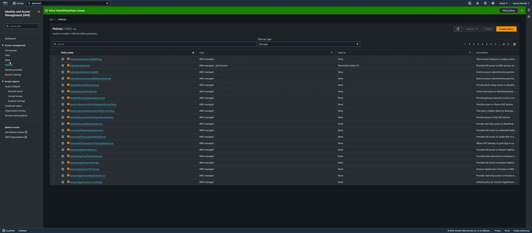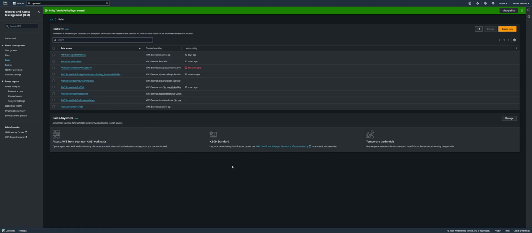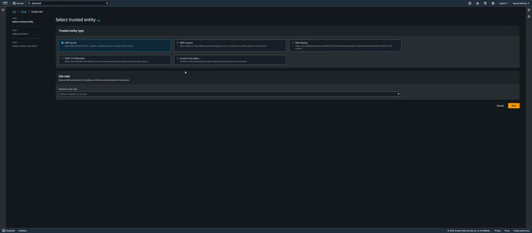Now we're going to go to roles. I know this is a little bit of jumping around. I apologize for that. Role is going to be a little easier here. We're going to want to create a new role. And again, let me open up my notes. We're going to want to create a role, and we're going to want to make a role for an AWS service. So as you can see, this is a trusted entity.